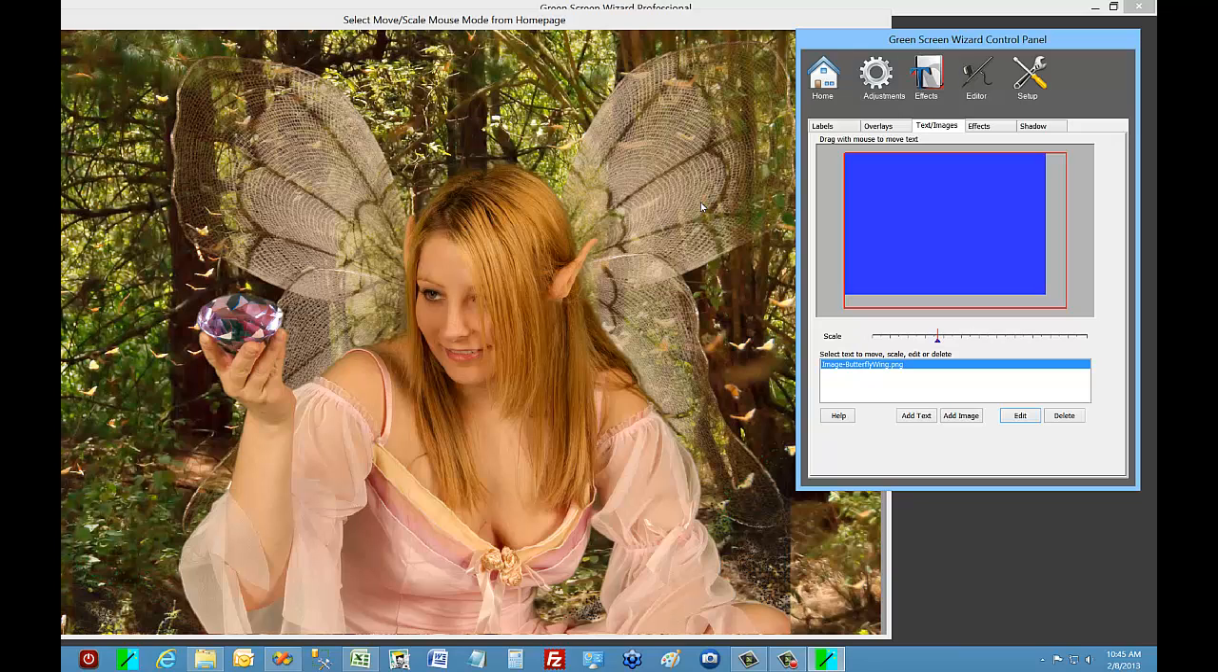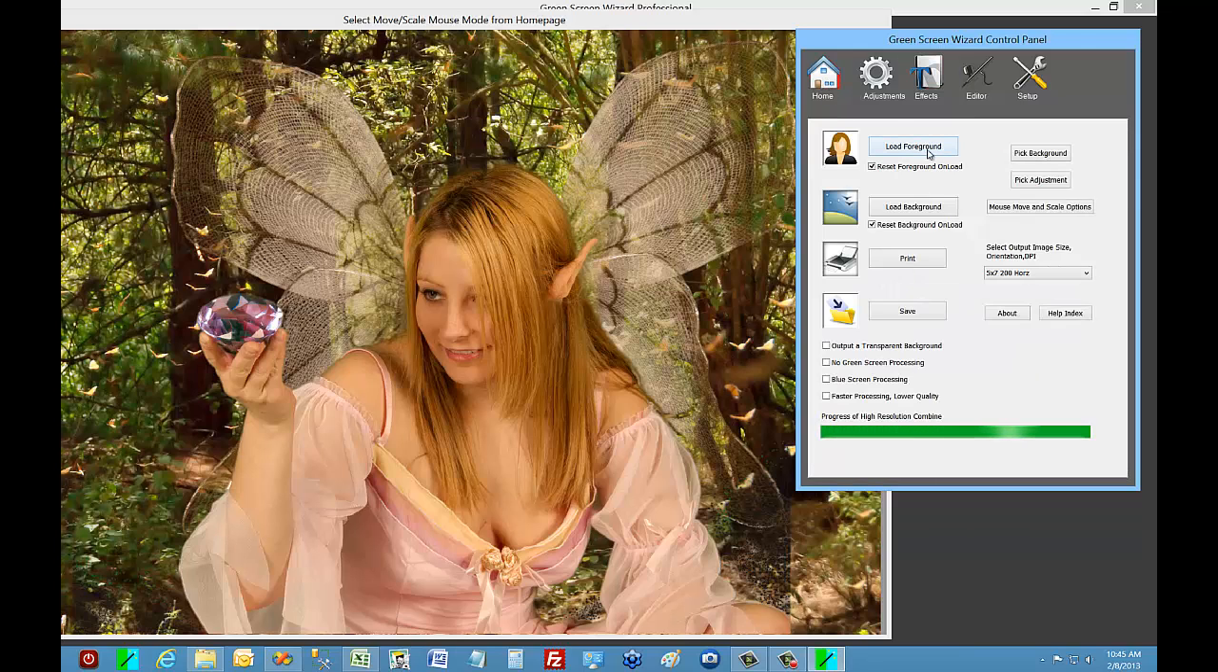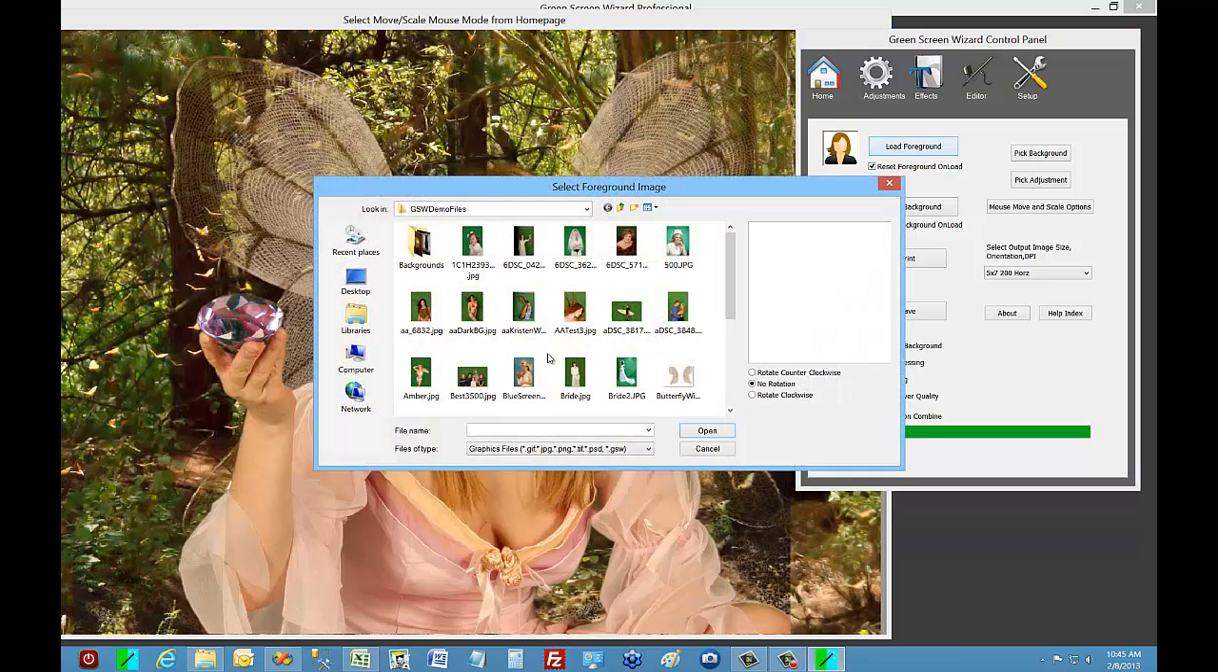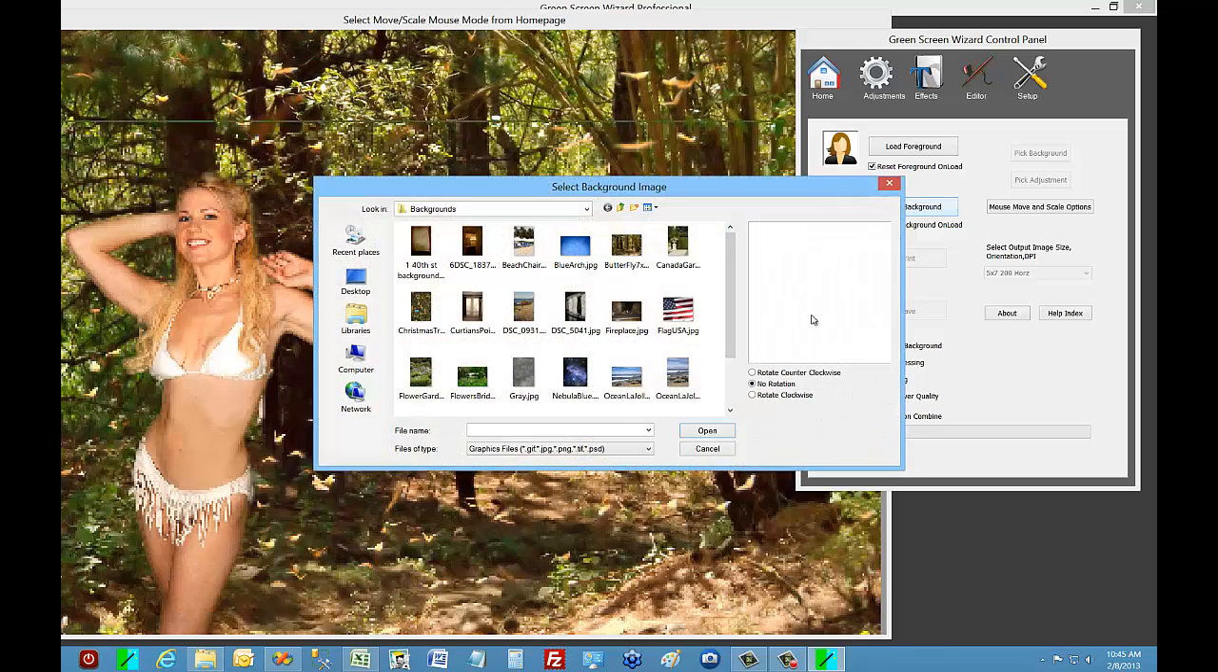You can also do logos, insert a logo. And there's one other thing that I want to go over because it gets asked so often. And so we're going to load a new foreground of our little bathing suit lady. And we'll put them back on the beach.